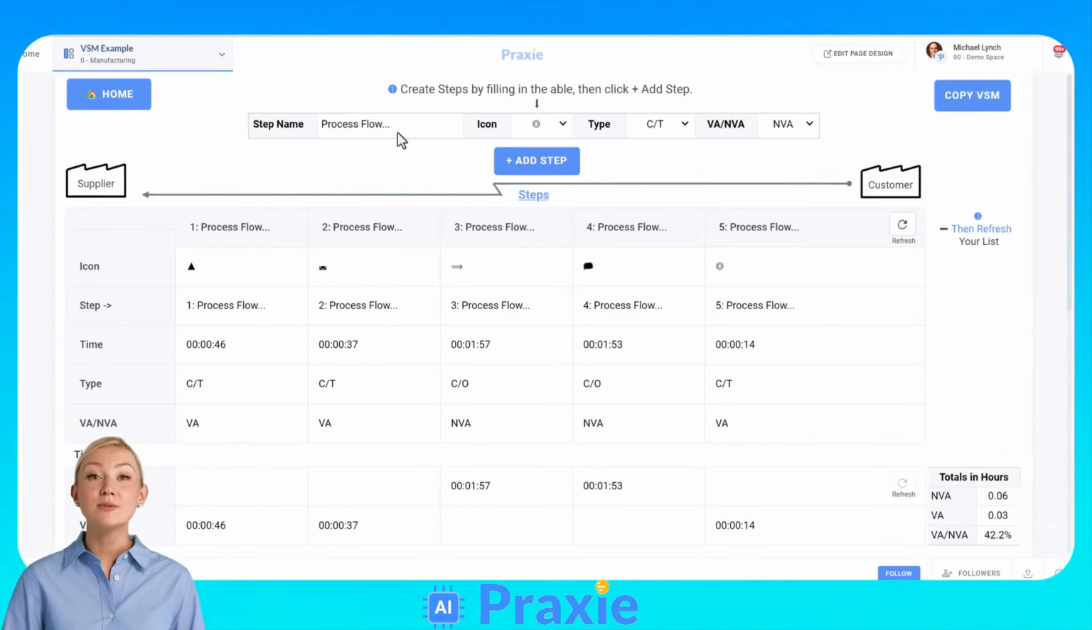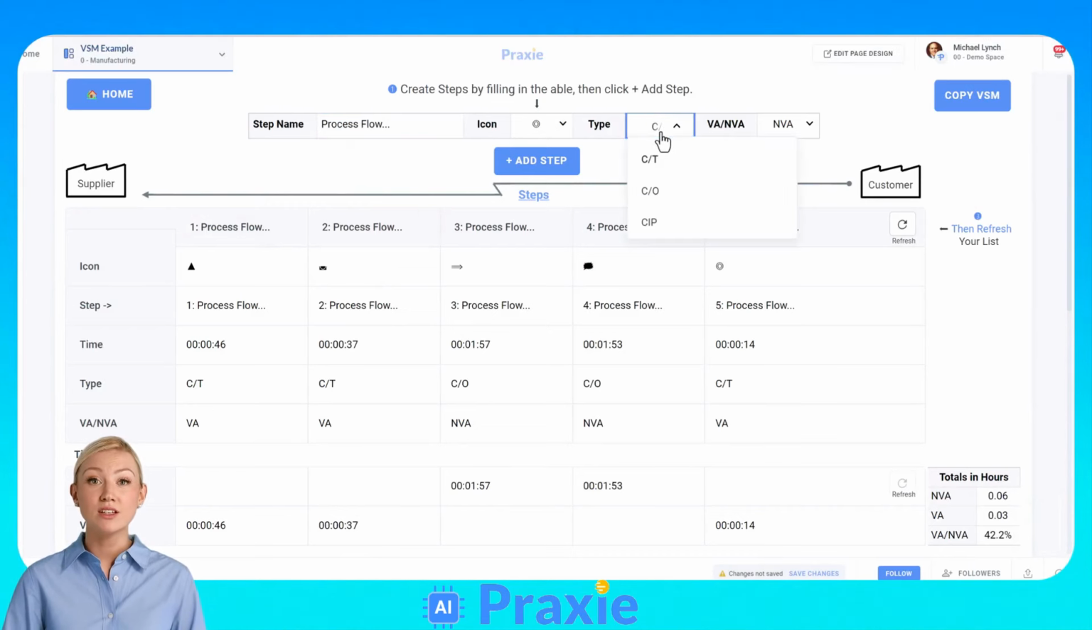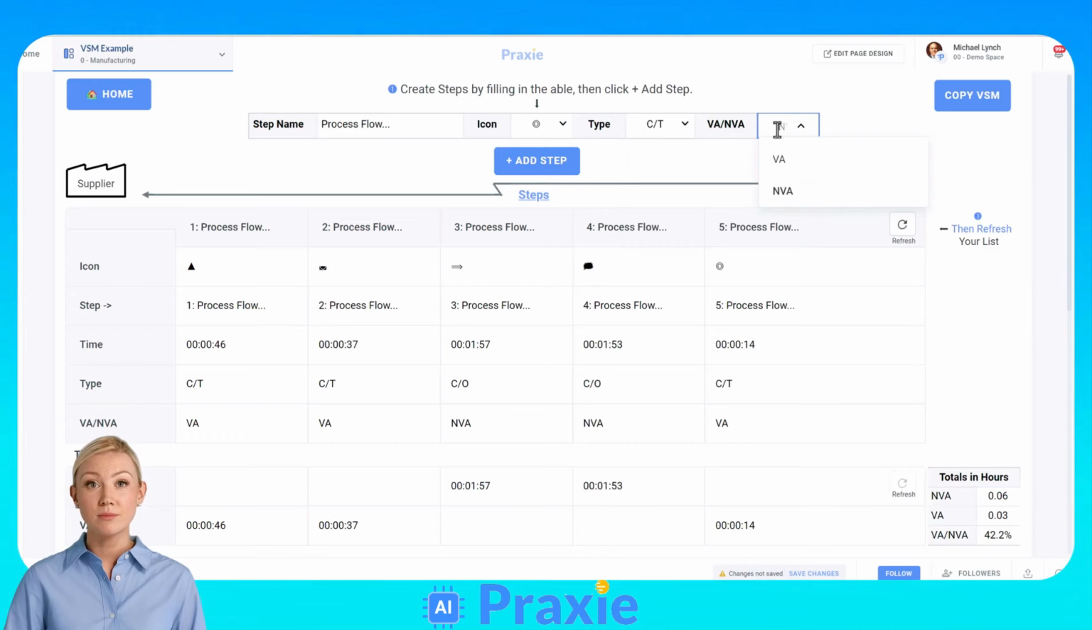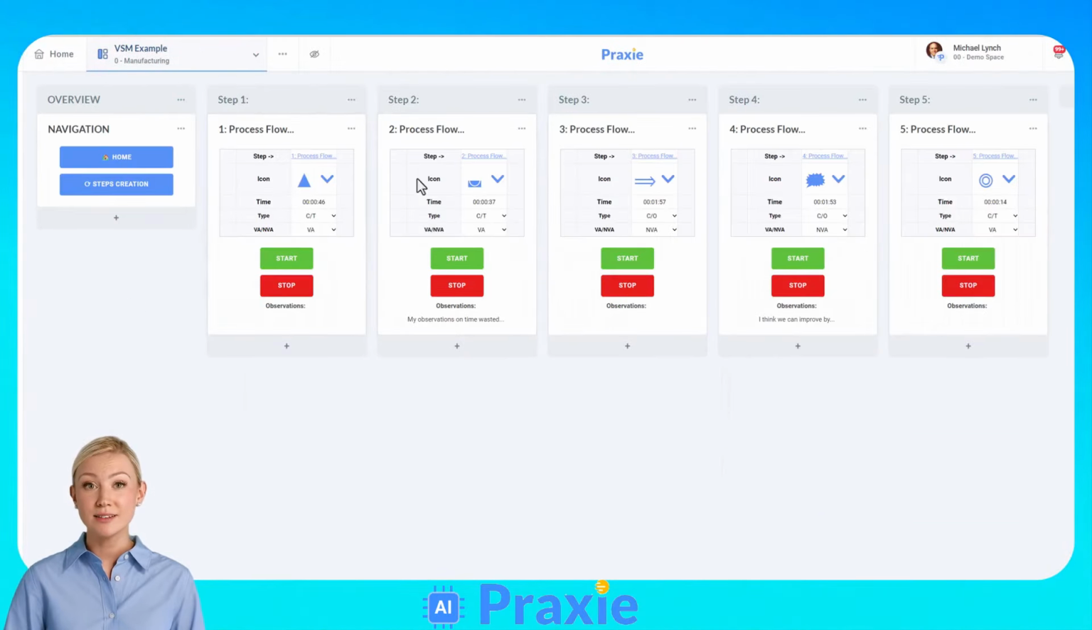You can then add steps in your map by filling in the step information at the top, such as name, cycle, or change over time, value add or non-value add, etc. Then clicking the Add Step button. After the step is added, you can go to the Steps screen. You'll see that all the steps have been added.